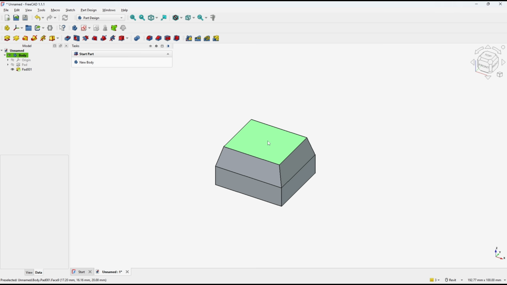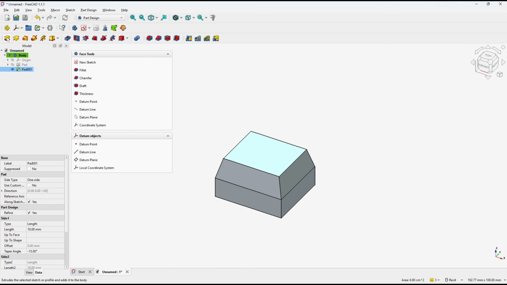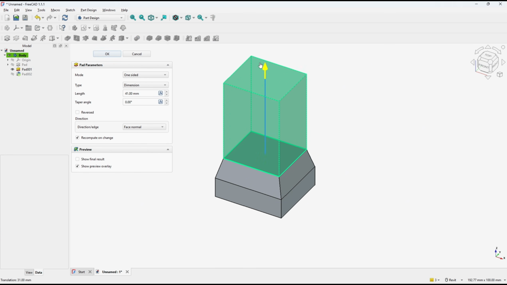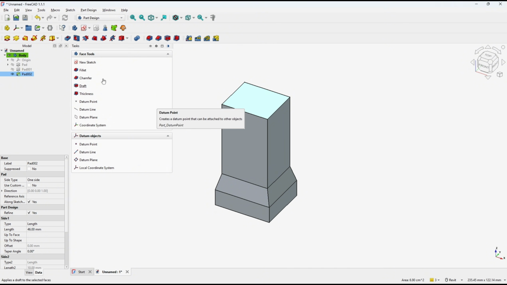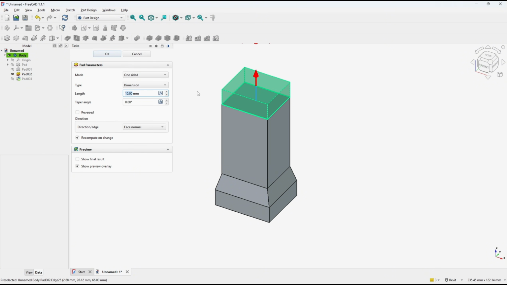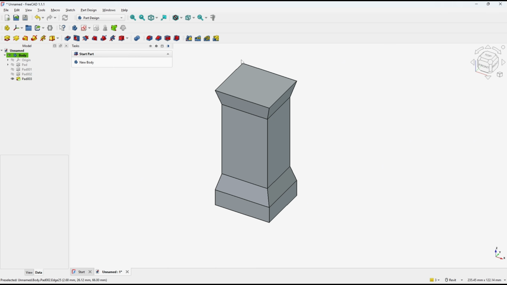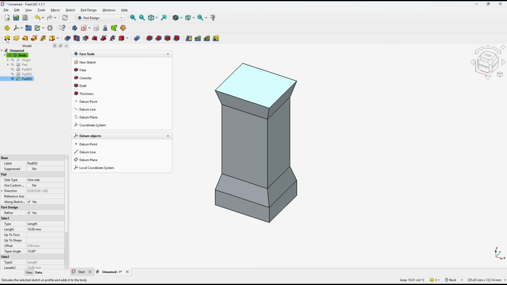Okay, I will select this face again. Use the Pad tool. You can set the extrusion length. Click OK. Click on the face again. Use the Pad tool to extrude the face. And we set the taper angle to 15. And next, I will extrude the selected face.